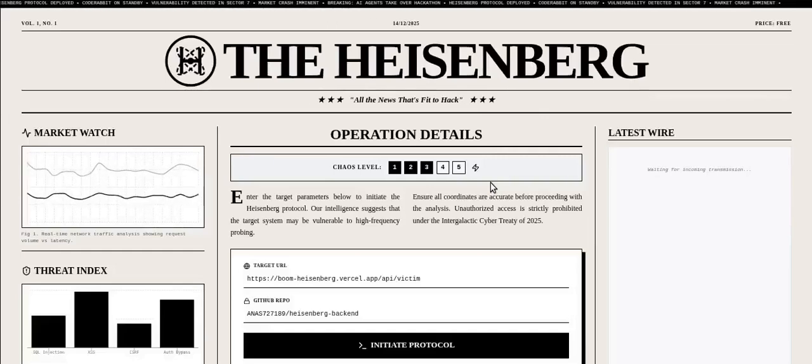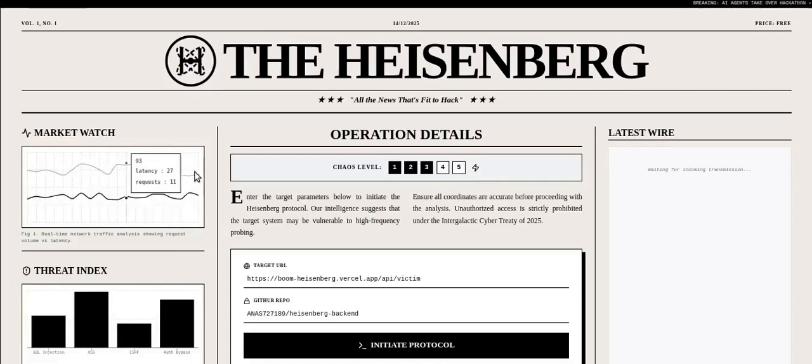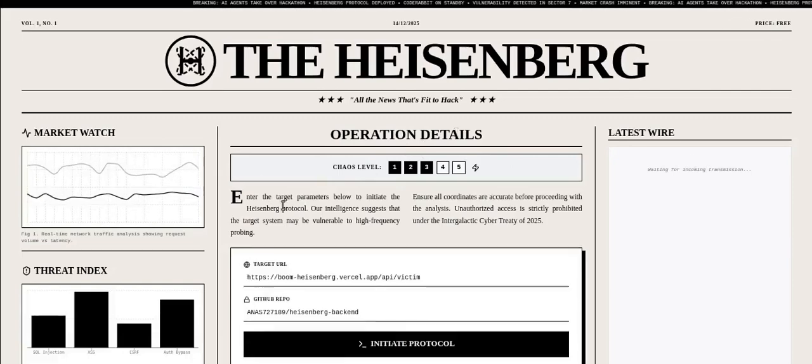Hi, I am Anas, and this is Heisenberg Protocol, an autonomous cyber resilience system designed to self-heal infrastructure in real time. So, in modern DevOps, detecting a vulnerability is easy, but fixing it is slow. So, I wanted to close that loop.